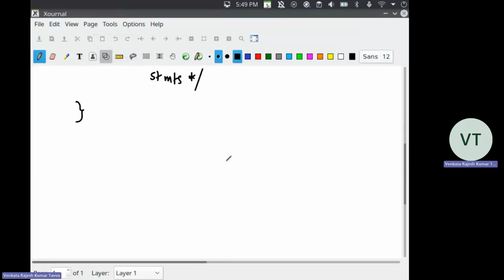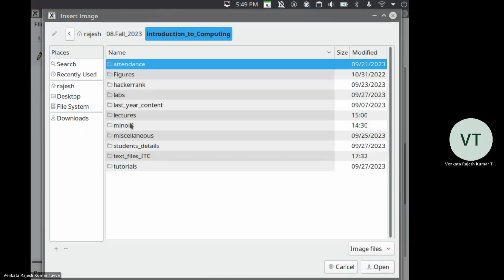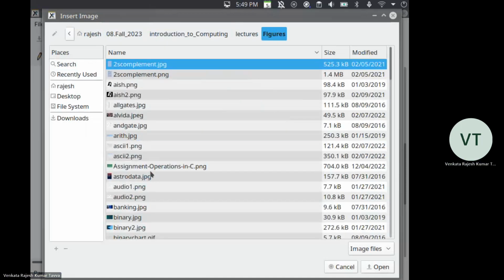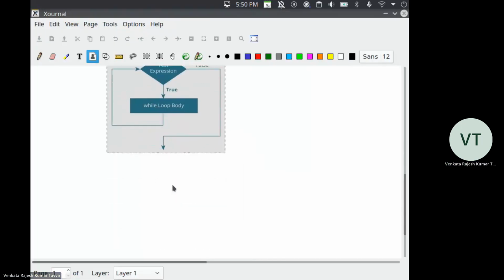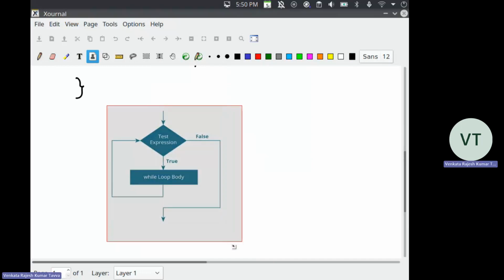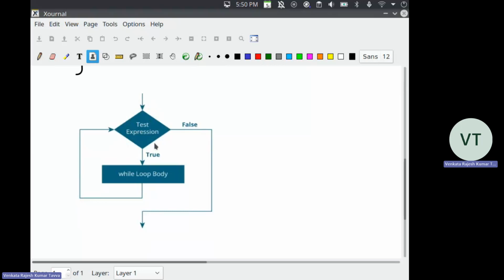Okay, so let's look at the flowchart. So it's quite simple. Basically, it's like an if-else condition put in repeat mode. If some condition is true, you execute that. Again, if that condition is true, you execute that, and so on. If the condition is false, you get out of that block. That's it, right? So here, this is like if-else condition.